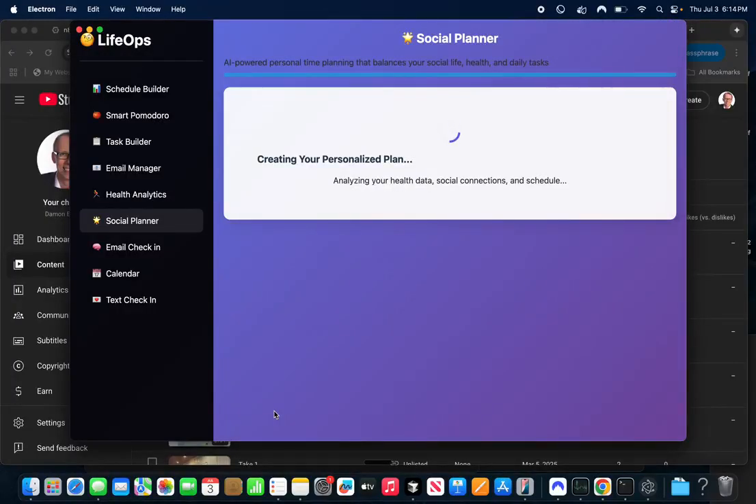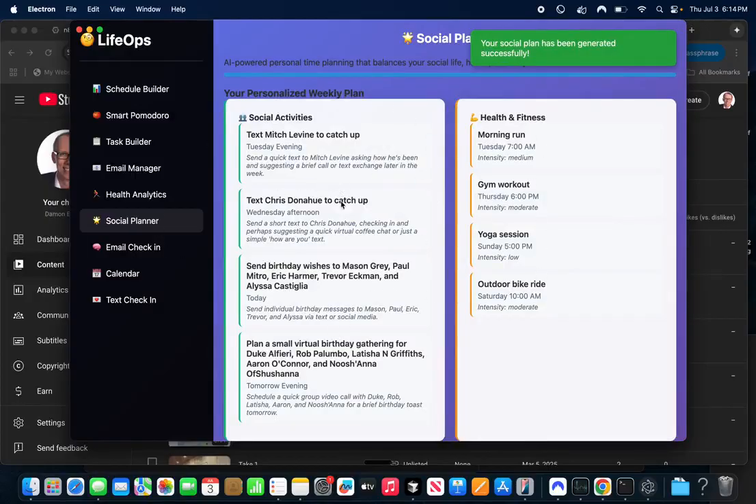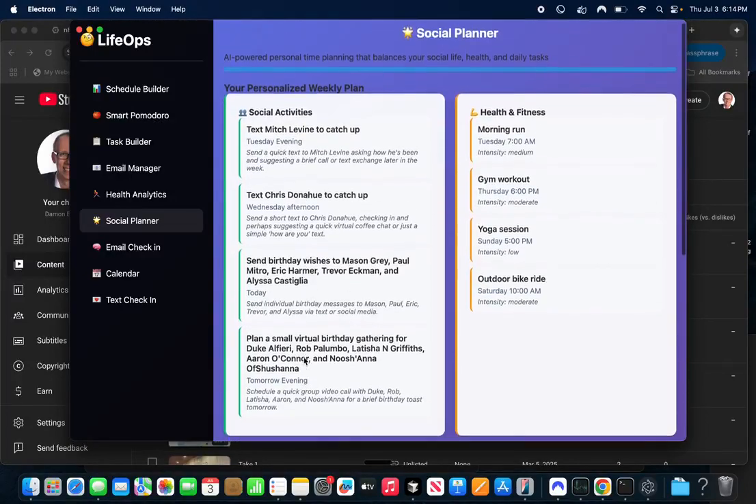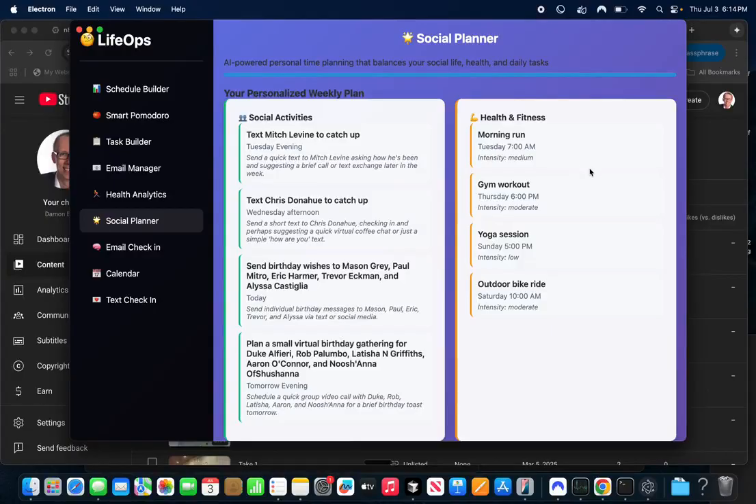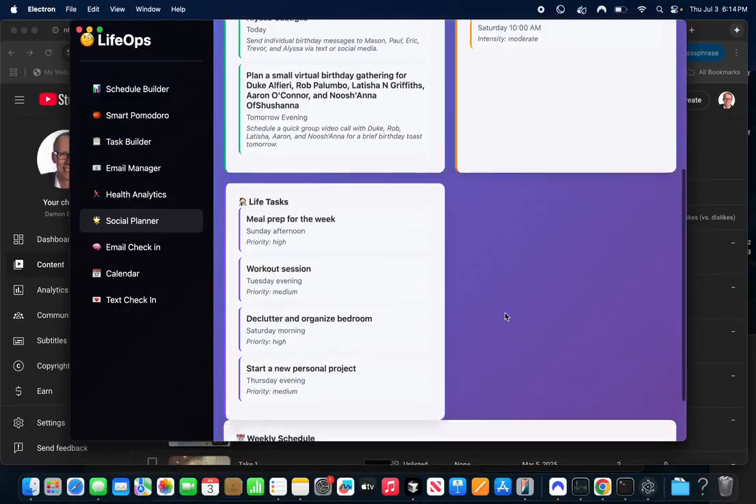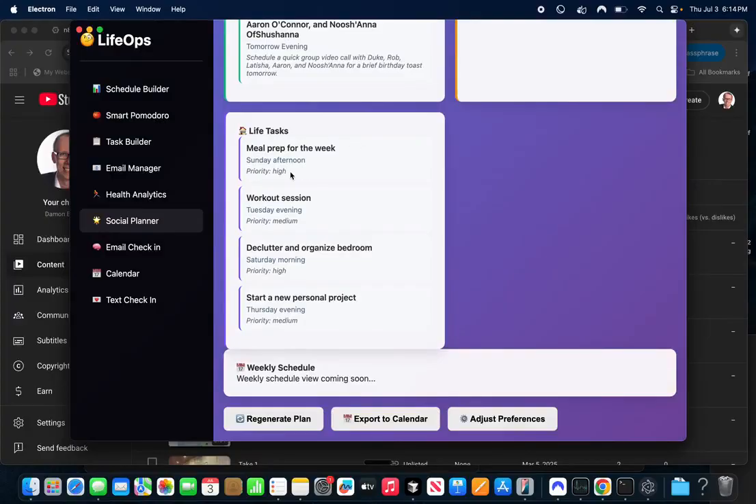What's going to happen is it's going to analyze my energy level, social connections, email, and my current schedule, and make suggestions based around that. Here, it made a suggestion to check in with my friend Mitch, my friend Chris, birthday messages, things like that. It's also making health and fitness suggestions, based on what I put into the app and my own personal context. It's also going to suggest life tasks: meal prep, workout, declutter and organize. Those are all based on how I answered the interview questions.